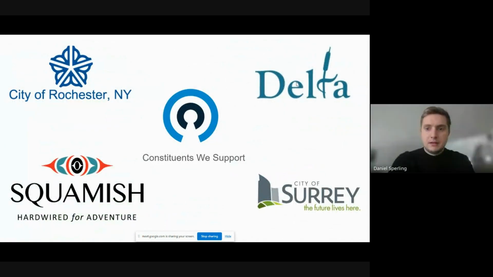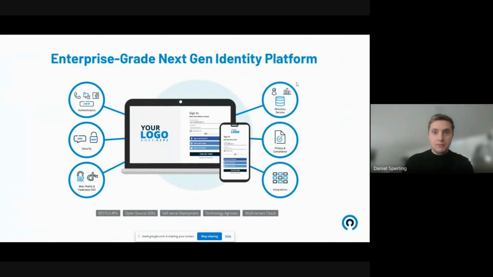Yeah, just to give a very brief introduction to LoginRadius, the focus is more on the challenges that different municipalities and constituents face, but at a broad level, we support a number of different municipalities across Canada and the US. Squamish, City of Surrey, Delta, those are in the Greater Vancouver area, and of course, City of Rochester, among others.